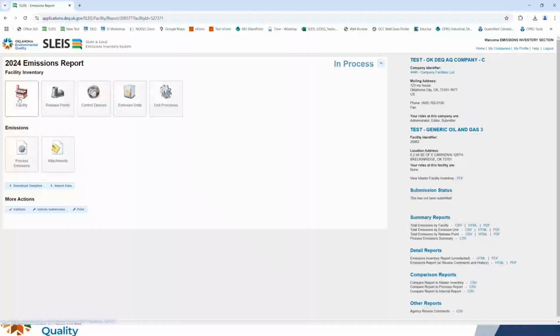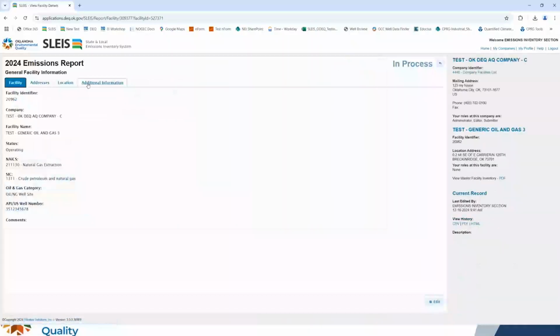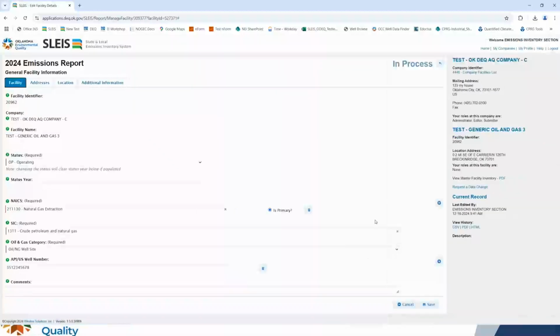And first thing we're going to look at are those fields that were moved from the additional information tab to the facility tab. So I'll click the edit button so we can see what's going on here. So the fields that we're really looking at are the API number, the facility category. These ones got moved and they now have associated interconnected QA with the NAICS code.